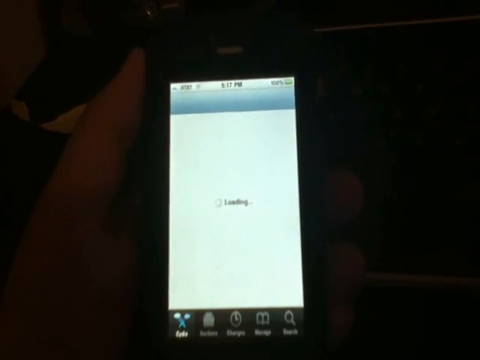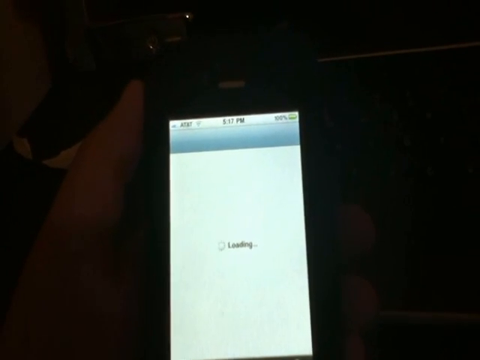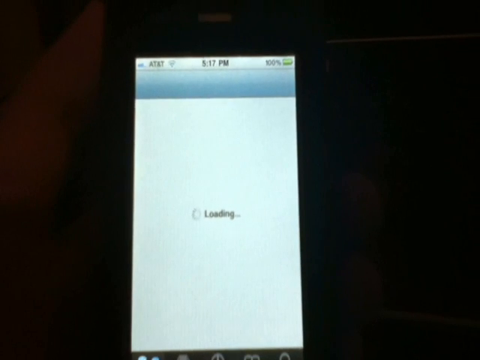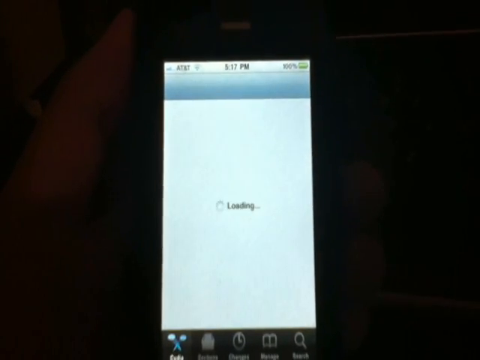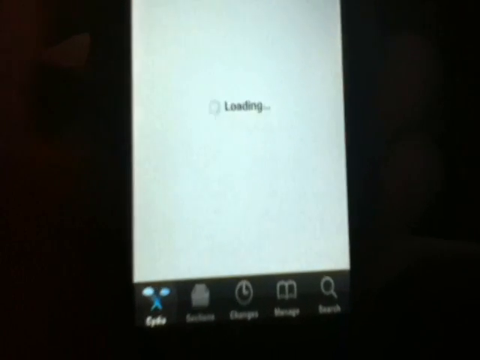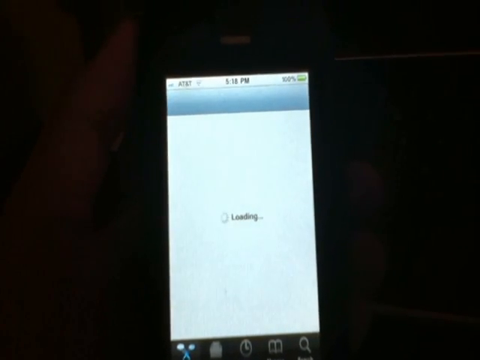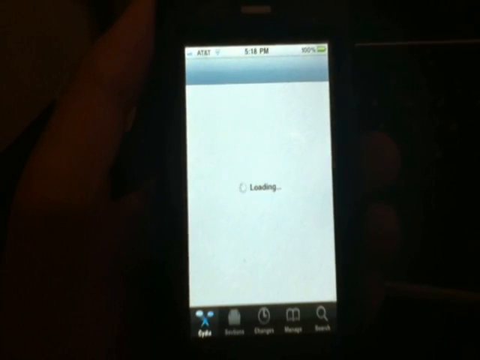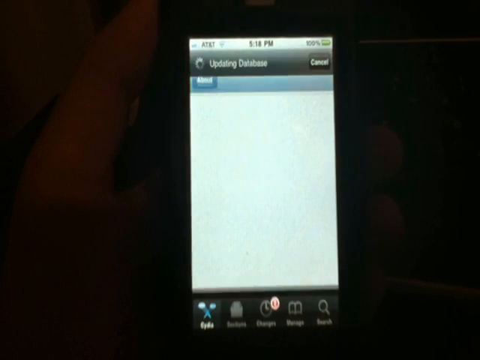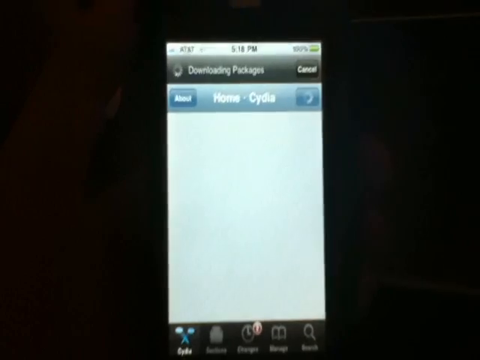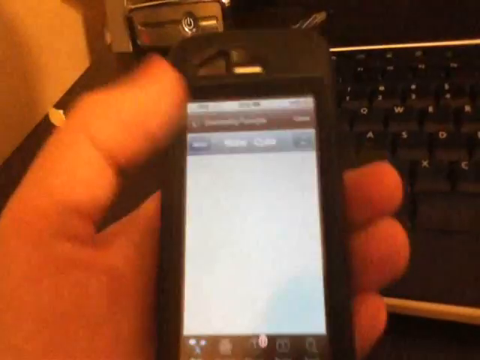And I will be making videos on how to get free apps and cool themes, and cool tweaks. I will be making videos on those. So let's just wait for this thing to boot up. This thing takes a while. See, there we go. We have two changes. When you update your changes, it will make Cydia go back to normal, you guys.